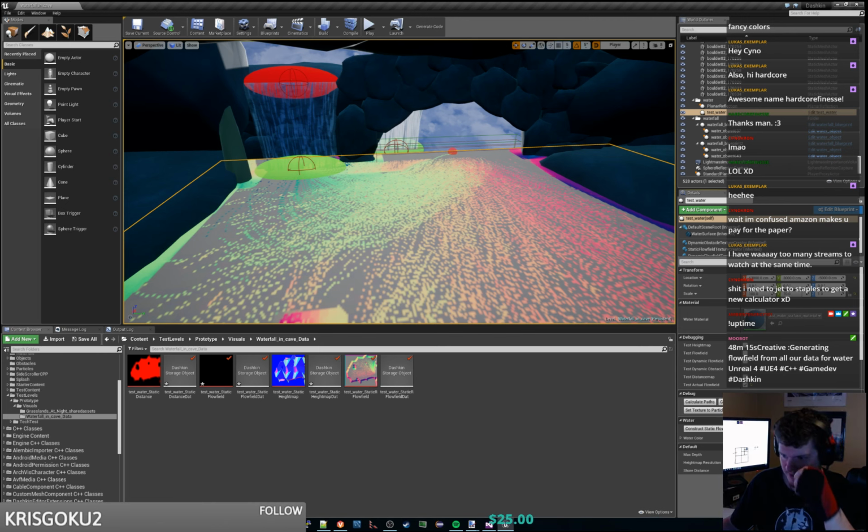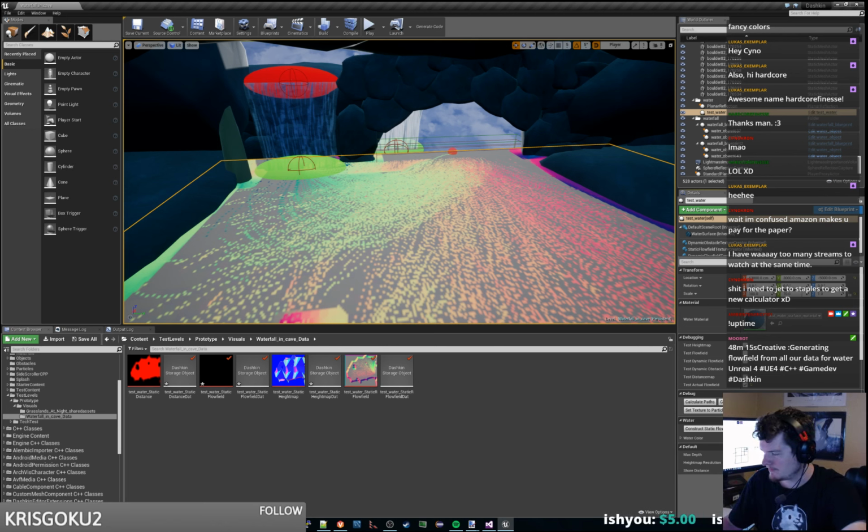Alright, well, we are on the last step of all this water shenaniganry in terms of gathering information. Once we get this flow field in here, we'll actually be able to make water. What a concept. We'd actually be able to get to what we've been trying to get to for weeks.